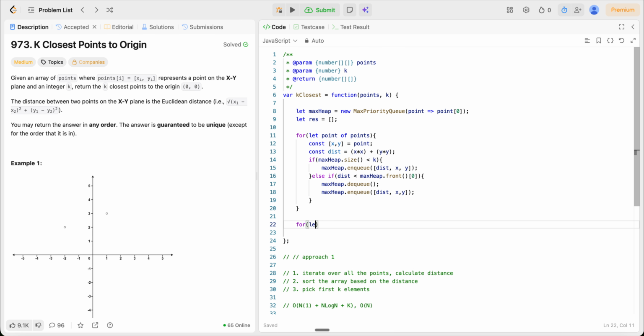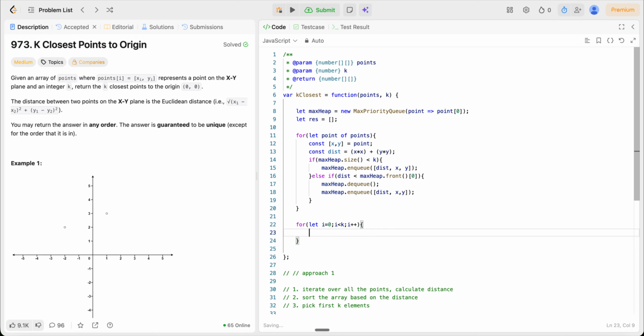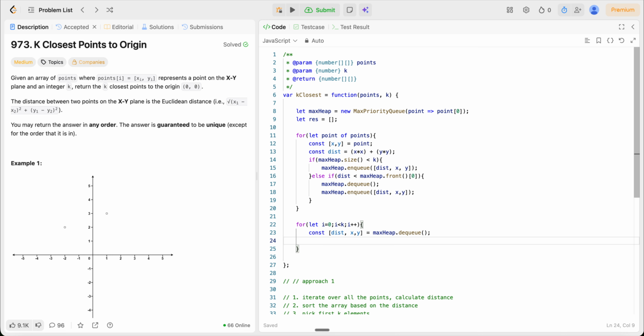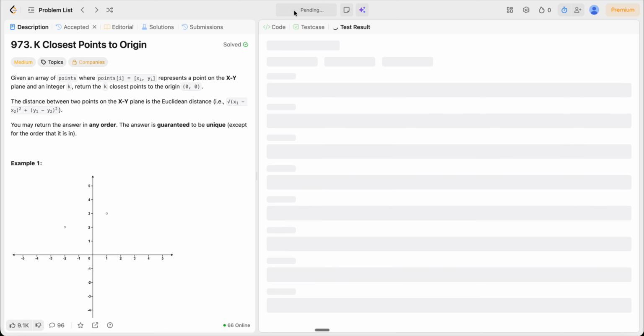Now I will have to iterate k times, and then get the element const distance, x and y from the max heap dq, and then I have to push it into result. I don't have to push the distance, so I'll just push x comma y, and then at the end we will return the result. Let's run it.